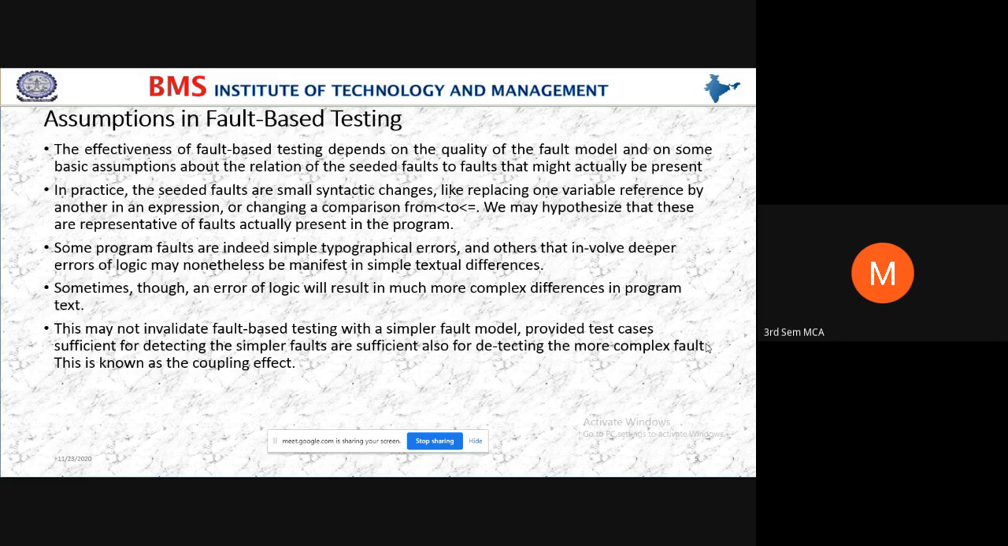So the effectiveness of fault-based testing depends on the quality of the fault model. See here, the quality of the fault model is also very important. The effectiveness of fault-based testing depends on the quality of the fault model and on some basic assumptions about the relation of the seeded faults to faults that might actually be present.